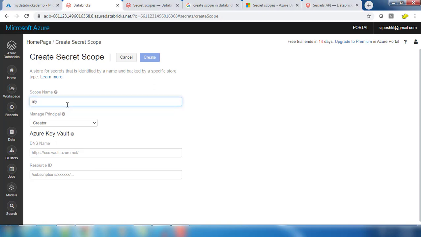I'm just typing my scope name. You should remember this scope name because you may need it in your code. Leaving everything else as default, we need to fill in certain details like the Key Vault DNS name and the Key Vault resource ID.